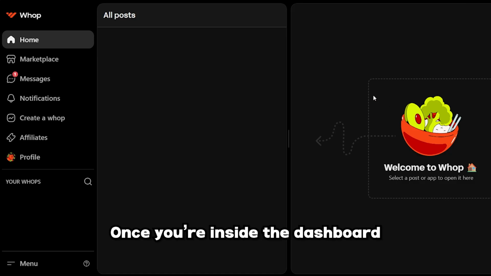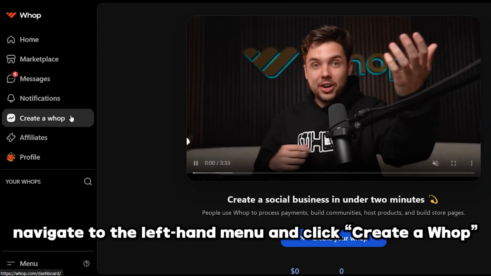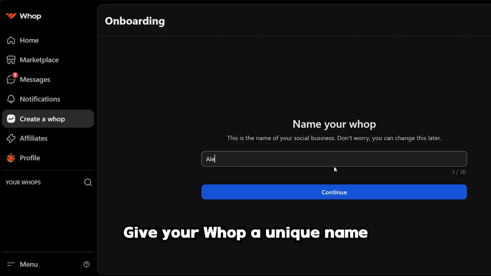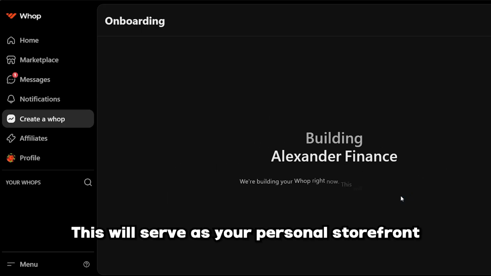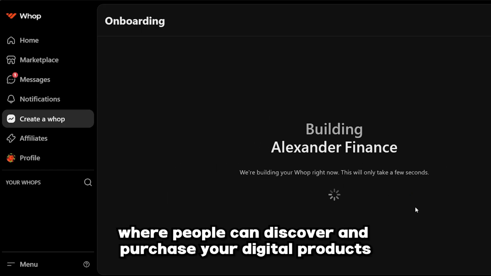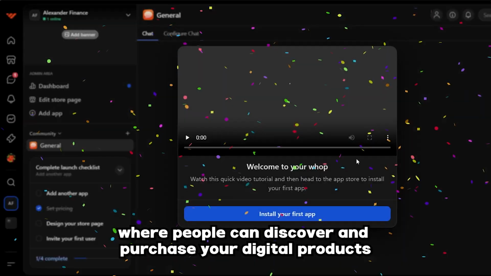Once you're inside the dashboard, navigate to the left-hand menu and click Create a Whop. Give your Whop a unique name and customize your URL. This will serve as your personal storefront where people can discover and purchase your digital products.